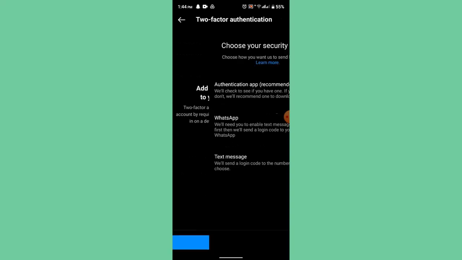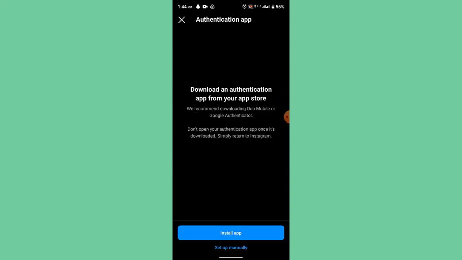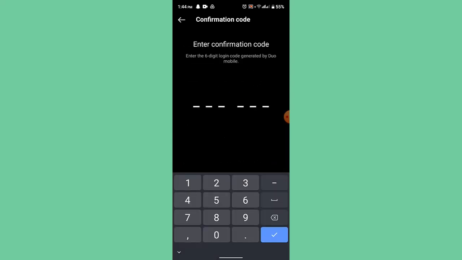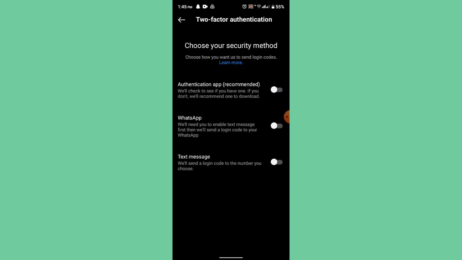So now go ahead and click on the get started button. So go through all of this information, and if you're sure about it, then click on set up manually, tap on the next button, and you'll be asked to enter in the confirmation code or a 6-digit login code generated by a mobile. So once you've enabled the two-factor authentication, you need to follow the prompt, and then you've added an extra layer of security to your account.